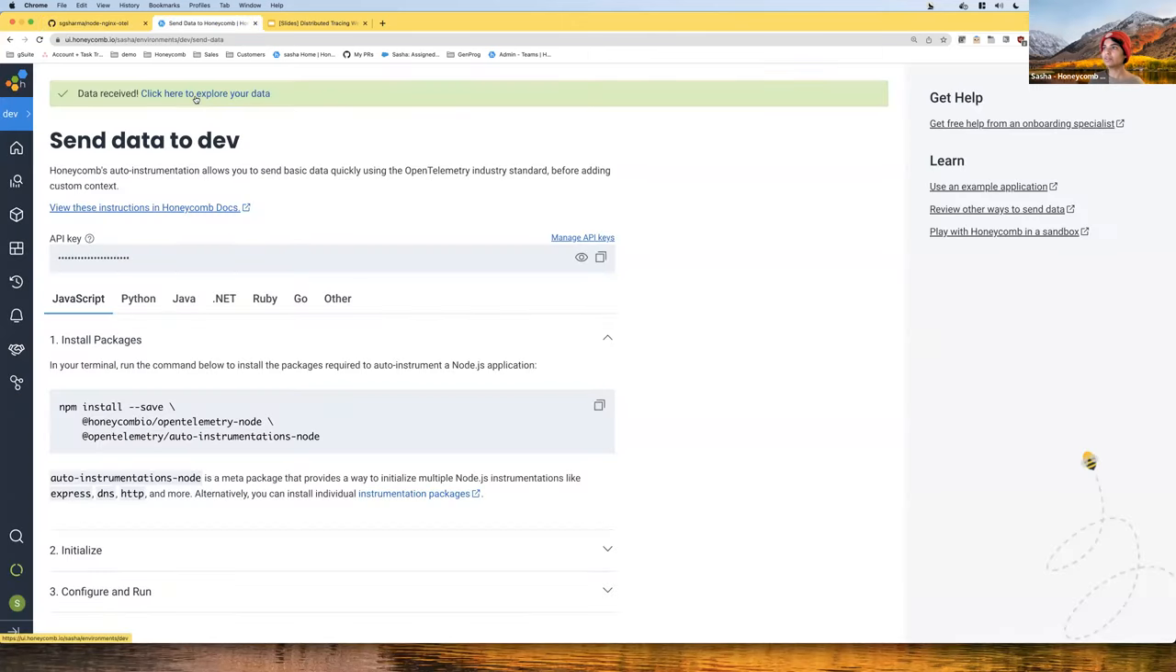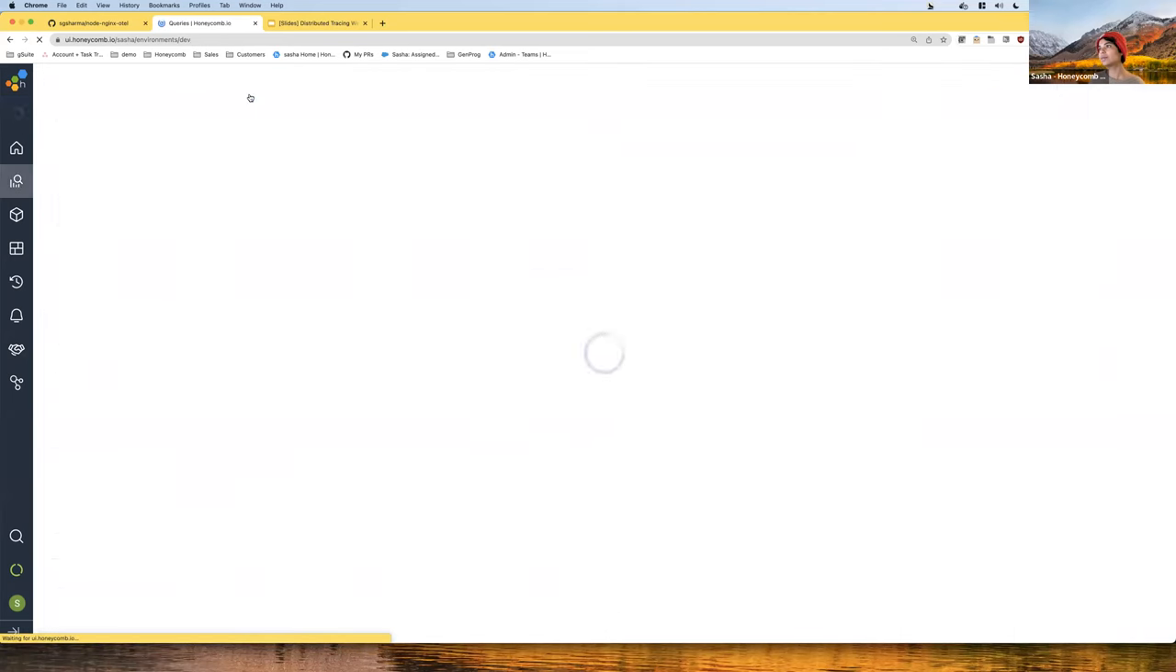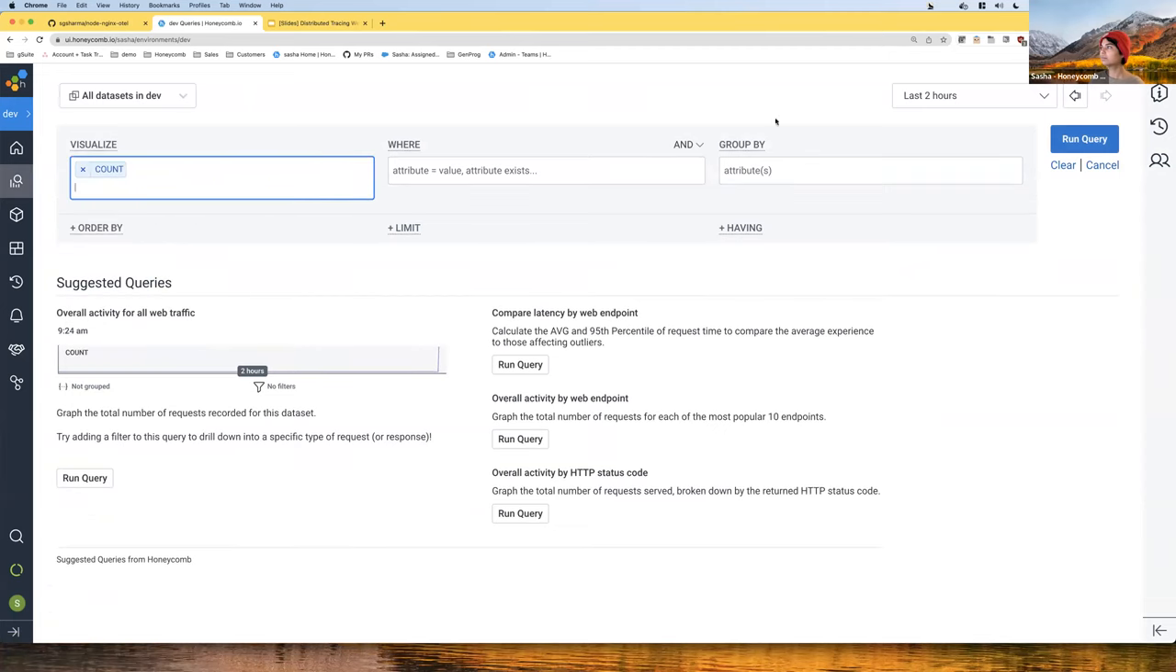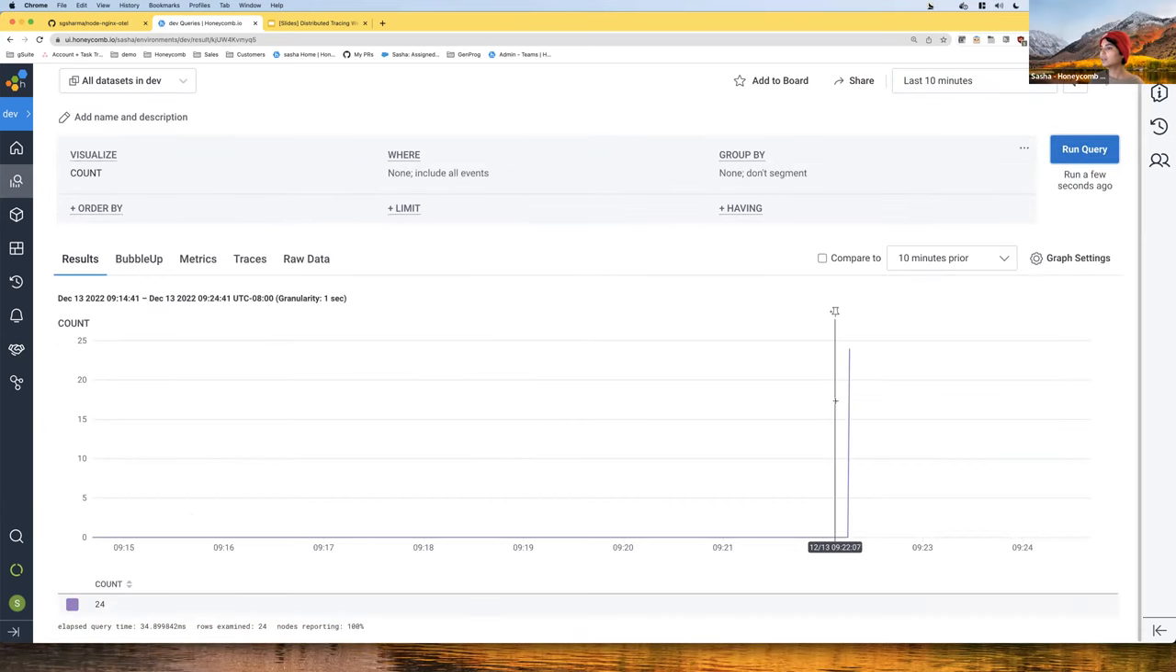All right, I've received my data. All you need is that API key. I'm not gonna show you mine, but once you have that, I'm just going to search for count just to see what came in. I'm going to boil this down to the last 10 minutes. And lo and behold, I've got these requests coming in. Looks like 20 requests came in.